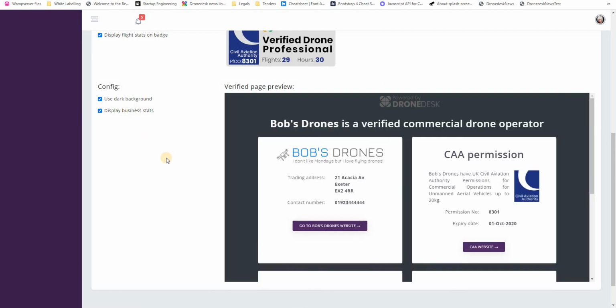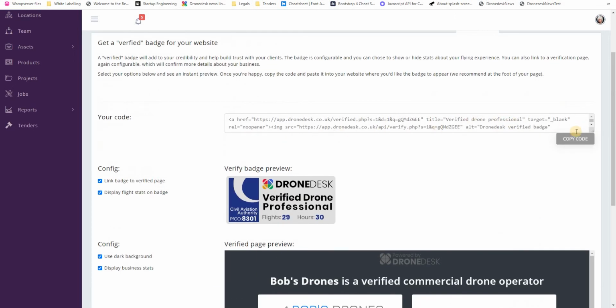Okay, so once you've got it set up as you want it, it's a simple case of copying the code and pasting that into your website wherever you want it to appear. And generally speaking, I'd recommend that you put it in the footer of your page. That seems to be where it would be most effective.